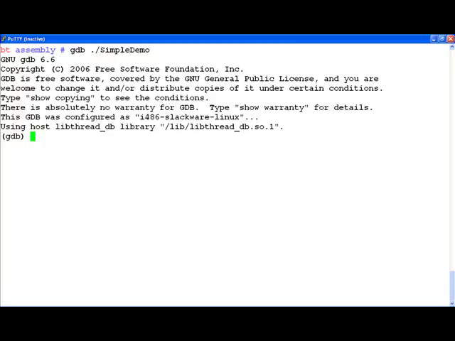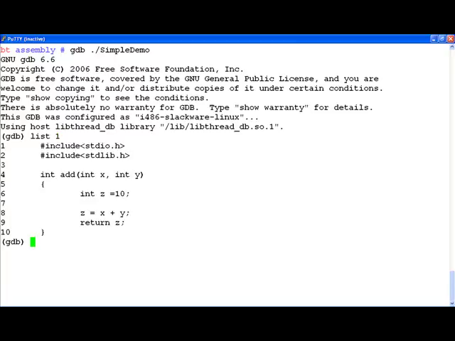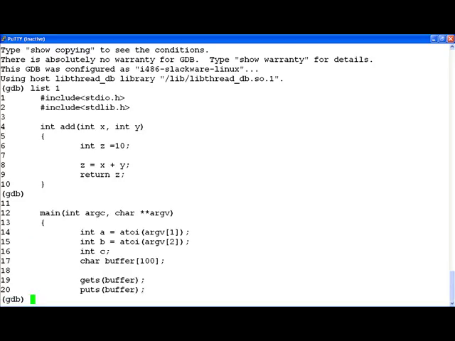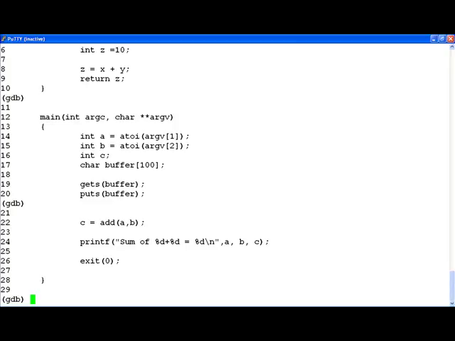Okay. So the first thing we can do, once the program is loaded, is list the actual source file. That is done by the list command. 1 is the line number of the source file from where to begin listing. You can just press enter and we will be able to view the entire source file.